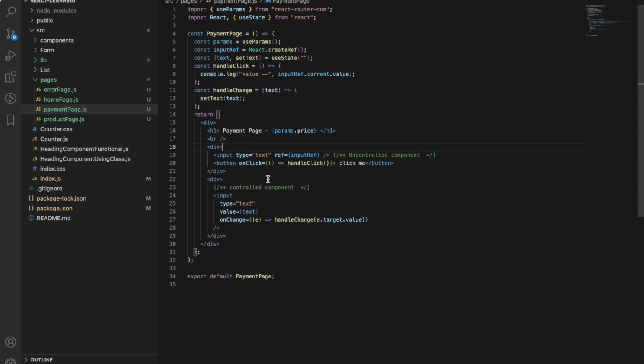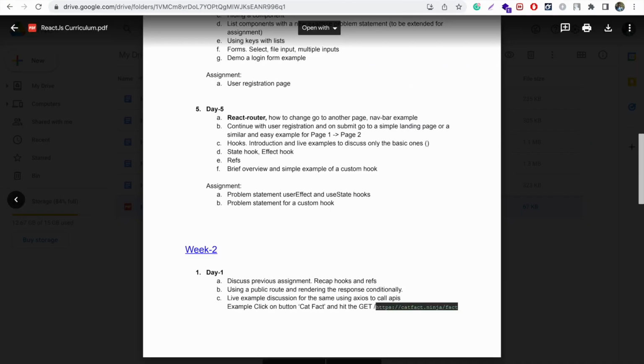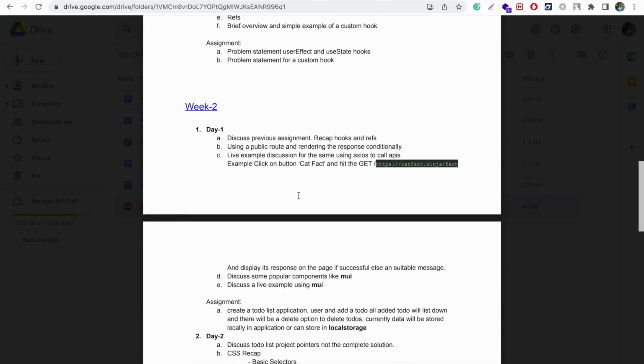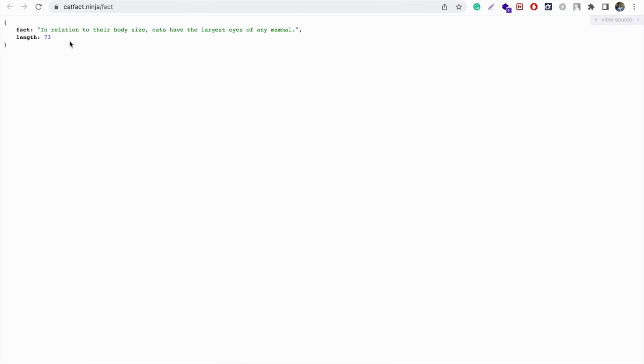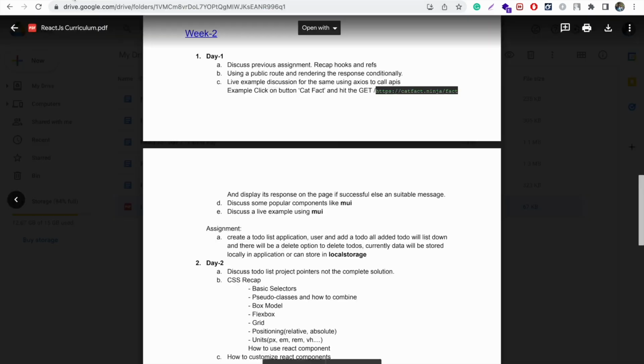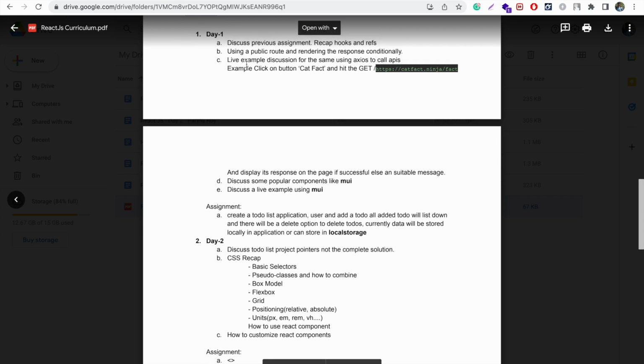Okay, so now we have learned about state, effect and refs in here. So what we'll do is basically we have a small assignment here. There is one API, catfact.ninja/fact. Whenever you hit this API, it will give you a fact about cats. So by clicking on the button cat fact, we'll get this particular fact.